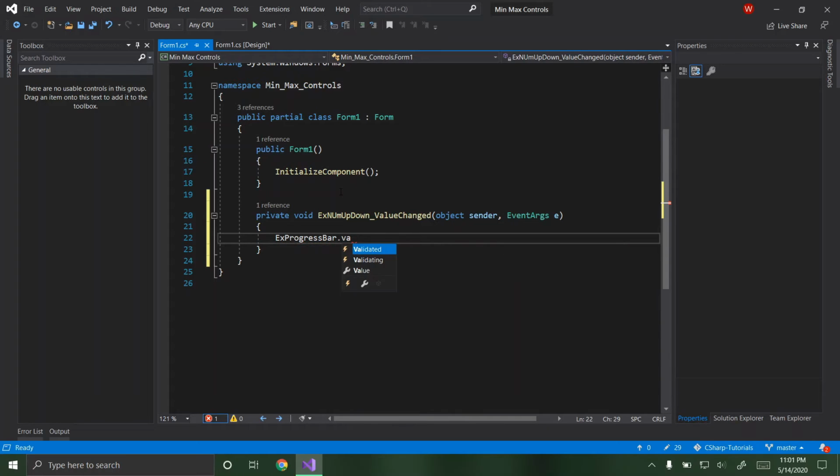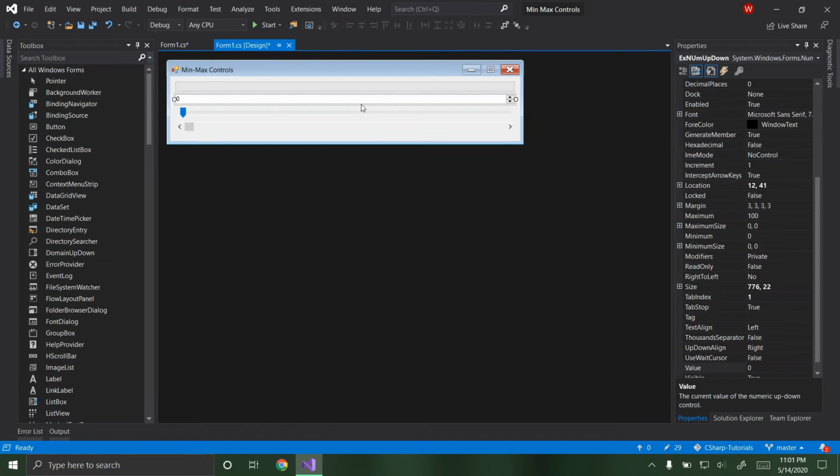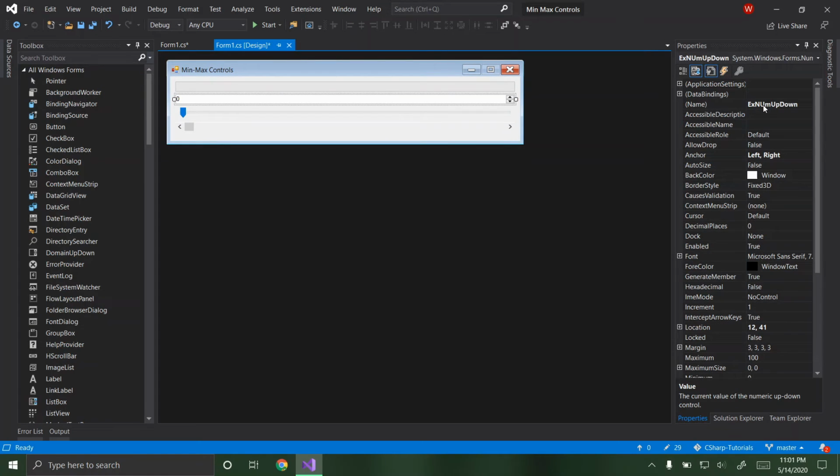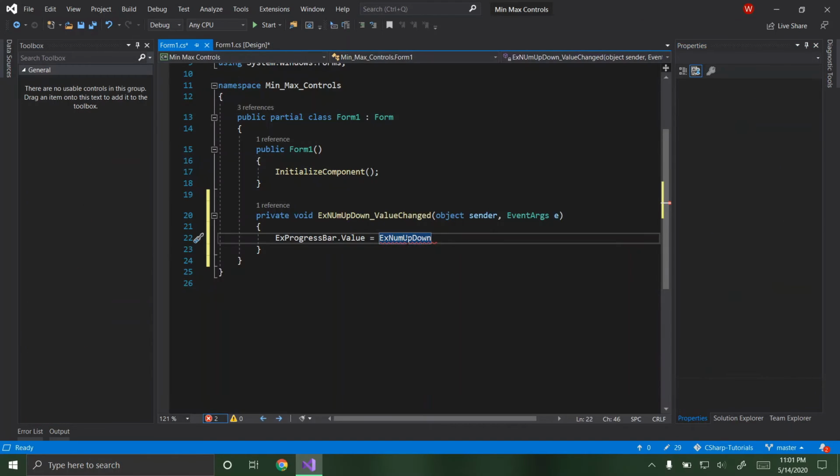dot value equals ex num up down. Oh wait, I accidentally put a capital U. There we go. Num up down dot value.